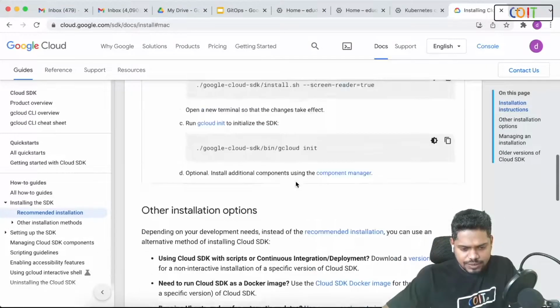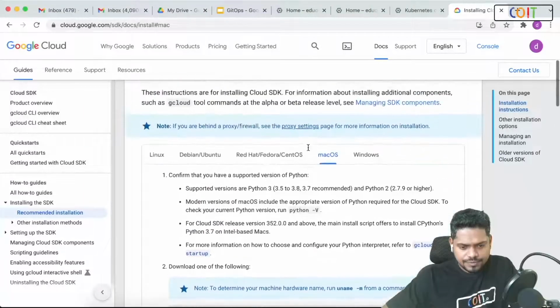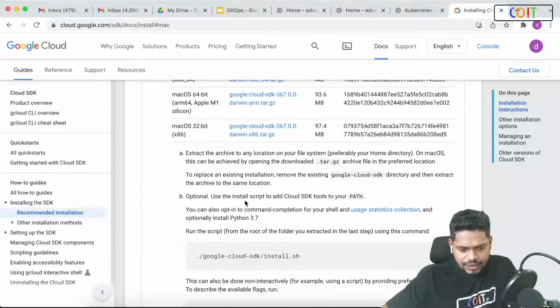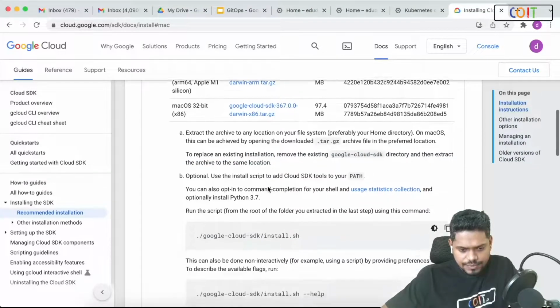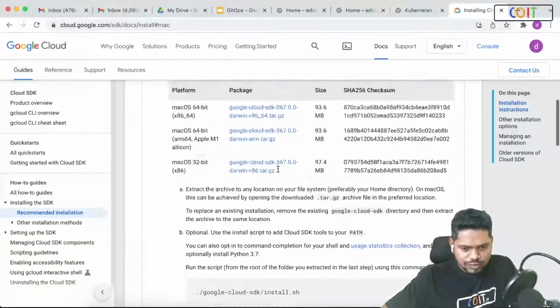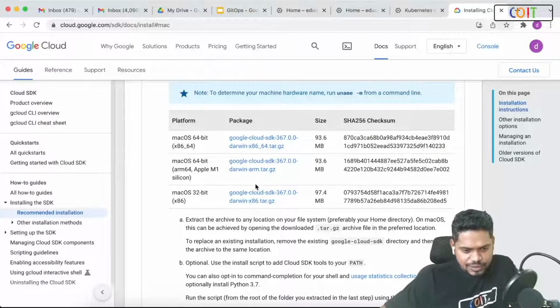I can use this script to do the installation. I can download this file, extract them, and then gcloud init. So basically, all I need to do is just download this file. If you are using Mac, you just need to download it and use it. That's all. So that's what I'm going to do. I'm going to download this file in my laptop.